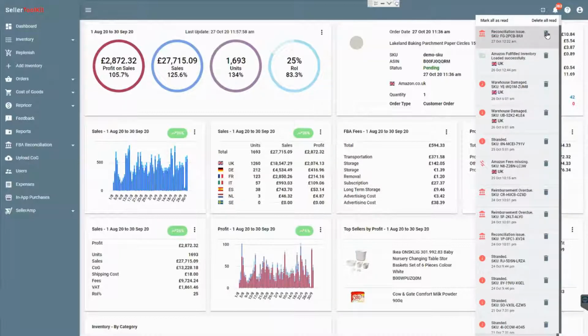You can delete them individually. If you click on one, it will take you to that issue. So for instance, if I clicked on reconciliation issue, it would take me to the reconciliation page and search for that SKU, and so you can see what issue there is. Also, when you click on any notification, it automatically copies the SKU to your clipboard, so you can then use that SKU for pasting anywhere else.